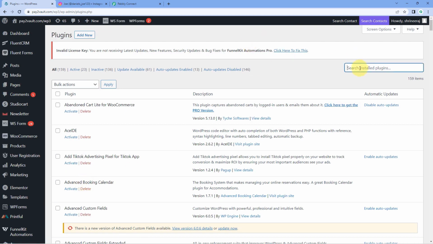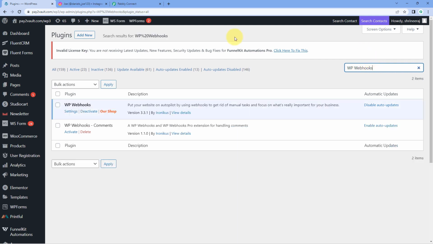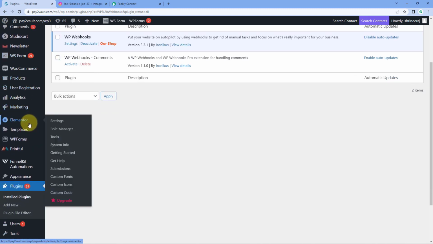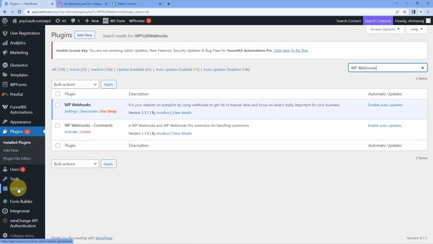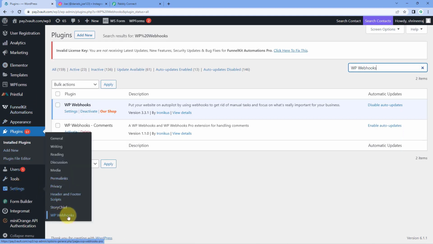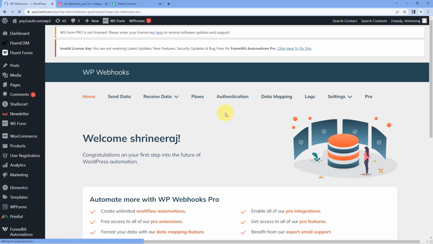So here, let's search for WP Webhooks. And yes, you can see that this plugin is already installed. You just have to install this same plugin into your WordPress site. After installing it, in the next step you just have to go to the settings option, and then here you can see WP Webhooks. This option can be seen over here. Just click on WP Webhooks, and you will reach this page.